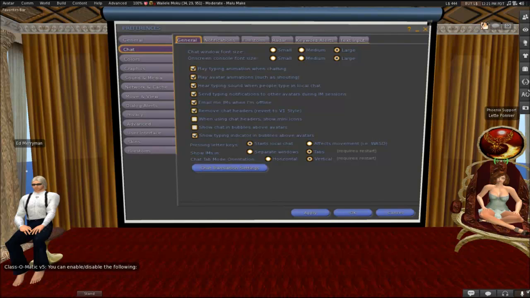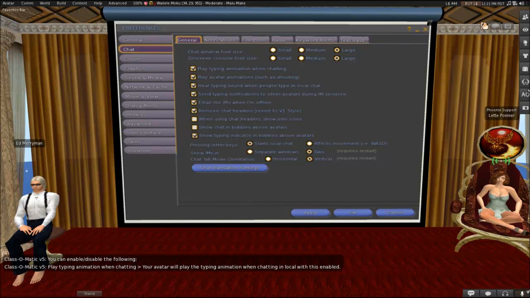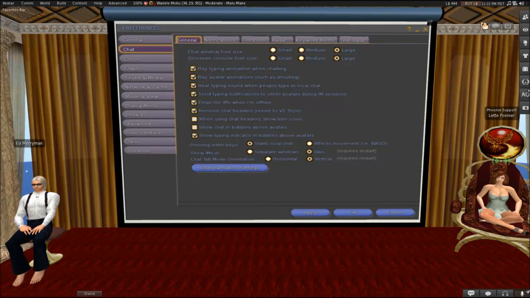You can enable or disable the following. Play typing animation when chatting. Your avatar will play the typing animation when chatting in local with this enabled. So there's no need to go digging around in debug settings anymore, or for Pete's sake, I hope no one's still using those stupid type killer things. This option is right there in preferences for you to turn off if you don't want that typing animation to take place. Play avatar animations, for example, shouting and whispering. If you don't want to see your hands go to your face and your body leaning back when you're shouting, you can turn that off.